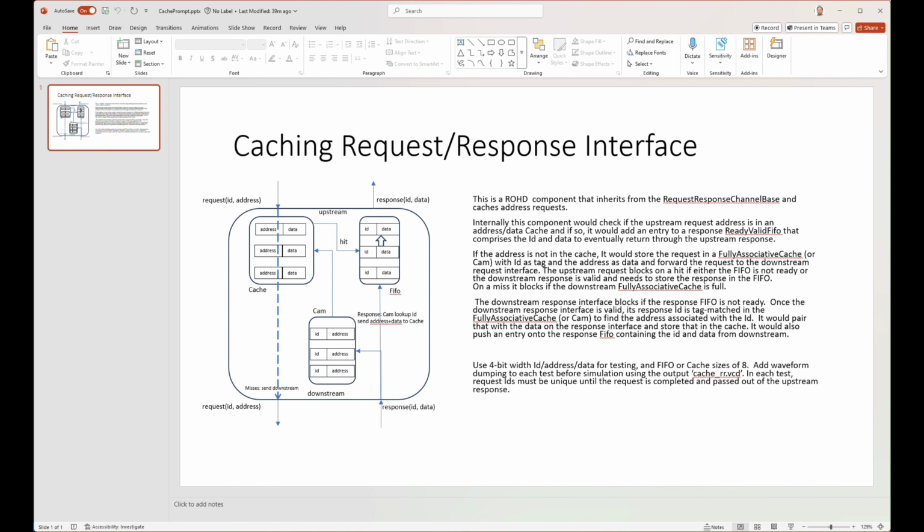If you think about it, this is a way you might tell a human how to build this component. You'd say, well, it inherits from the request response channel base, and it caches address requests. And so internally, this component would check if the upstream request address is in the address data cache, and if so, it would add an entry to this response ready valid FIFO on the right. So we would expect a hit to result in the ID and address matching on the data, and stick the ID and data onto the FIFO.